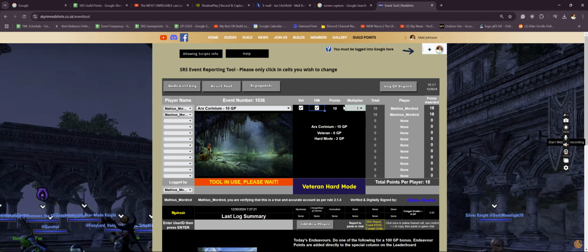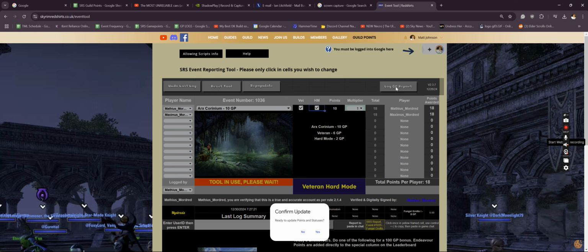And the scripts that run for each one of these buttons, we'll cover what they all do. So you only do that once. Once it's done, you've given permission, it won't ask you again. So you do have to do it the first time, which is a bit of a pain, but it's just to protect you from unscrupulous people out there. So what you do then is you log the GP report, and it says ready to update points and statuses. Yes.